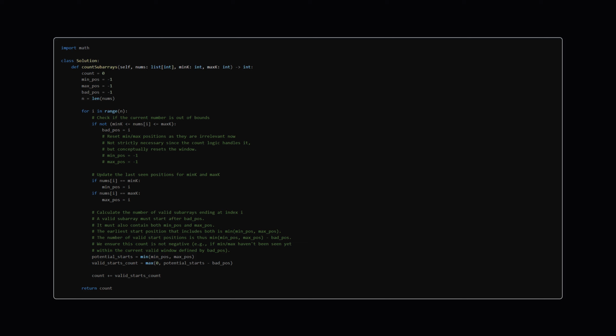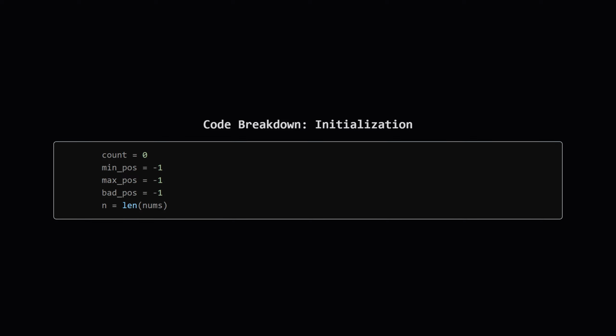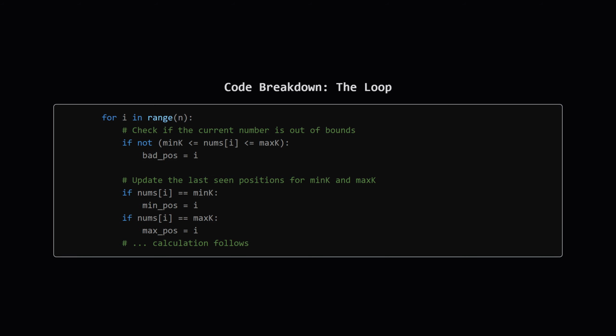Okay, here's the Python code that implements this logic. It might look a bit dense at first glance, but it directly follows the idea we just discussed. Don't worry, we'll walk through the key parts. First, we initialize our total count to 0. Then, we set up those three important index trackers: min_pos for the last position of minK, max_pos for the last position of maxK, and bad_pos for the last position of an out-of-bounds number. We initialize them all to -1, indicating we haven't seen them yet. We also store the length of the input list nums. Then we start looping through the array, from index 0 up to the end.